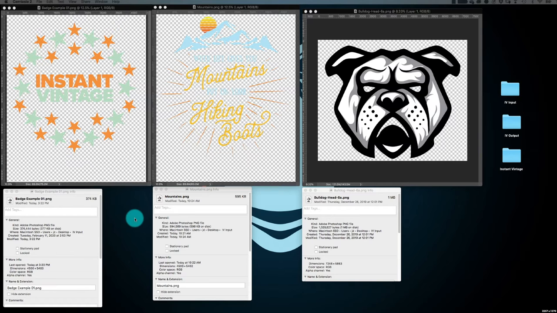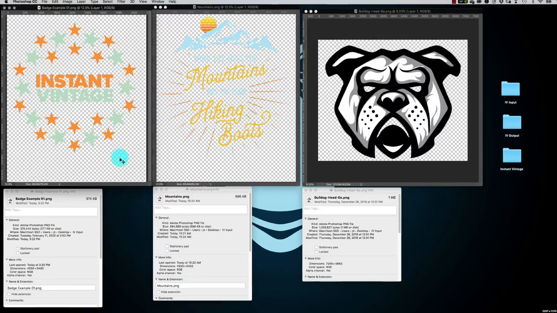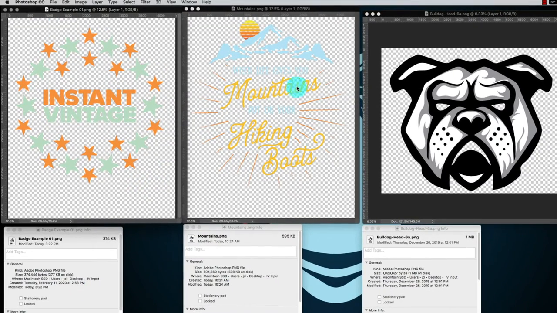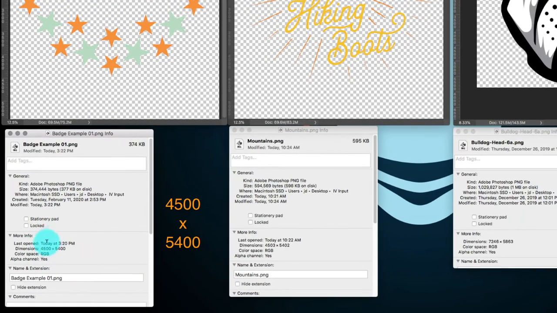Now, before we look at how the extension works, I want to show you the files that we're going to be processing. Here we have three PNG files. These files were originally built in Adobe Illustrator and output as PNG files from the artboards. This first one is a circle badge design built at 4,500 by 5,400 pixels.